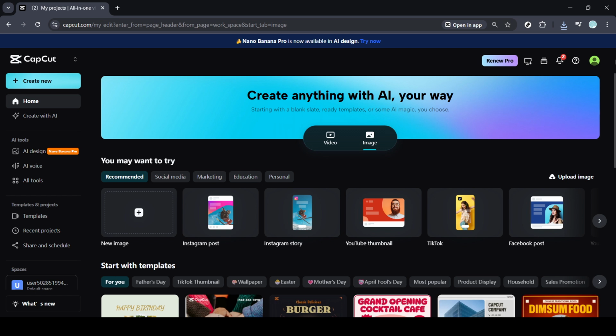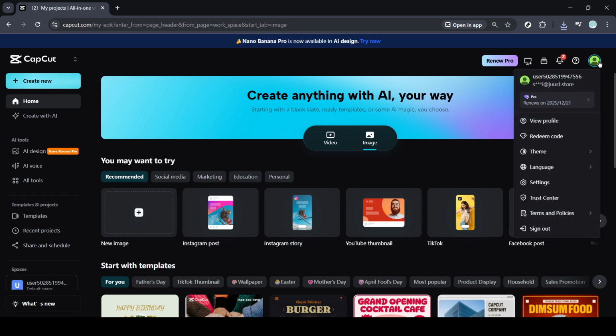On the web, look to the upper right corner of the screen and click your profile icon. On mobile or desktop apps, you'll find a similar profile button in the top area of the screen. Opening this menu gives you access to your account options and the app's settings, where the language control lives.